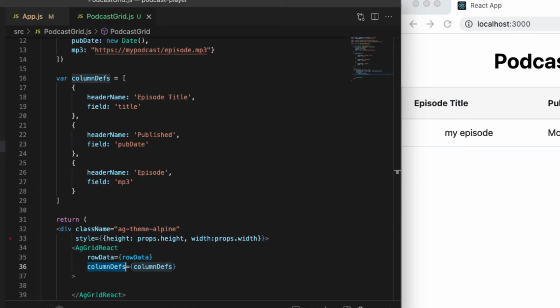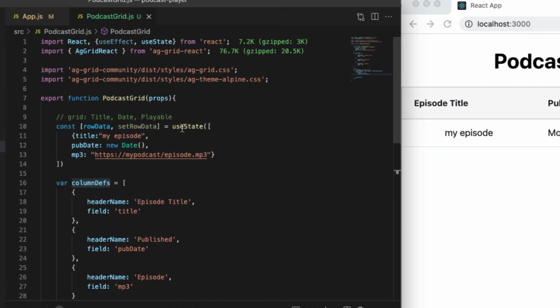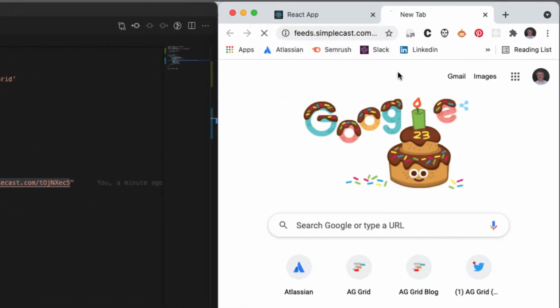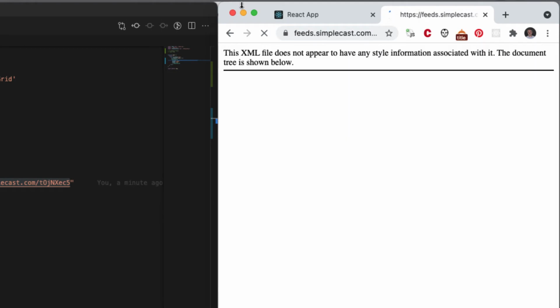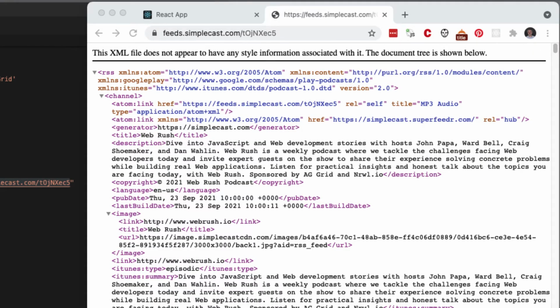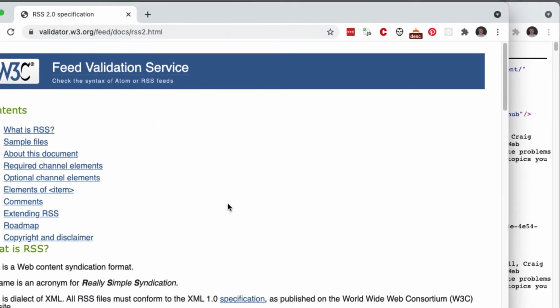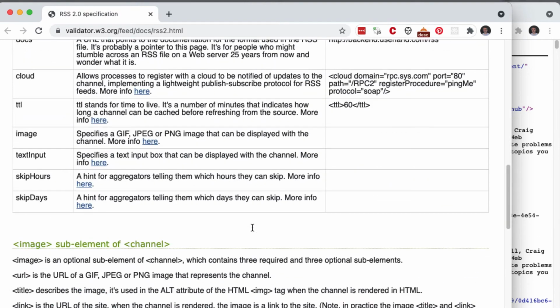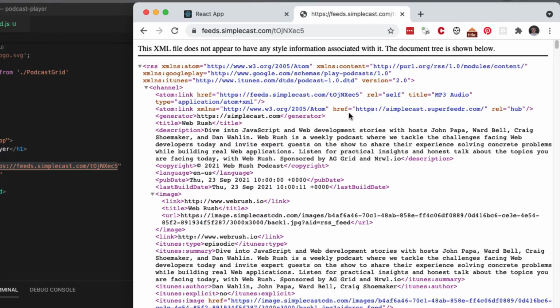So the next thing I'm going to want to do is get rid of this hard-coded data and pass in some data from the RSS feed from the podcast. Now, the podcast that we're using is the WebRush podcast, which is a JavaScript podcast. And if I put this RSS feed in here, we can see that it's an XML file. Now, RSS is a standard format, so there is a specification for it. I can read that in order to understand more about it. But what I'm going to focus on is simply parsing the RSS feed that is associated with a podcast.